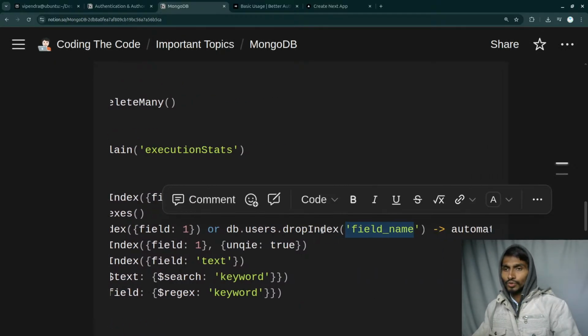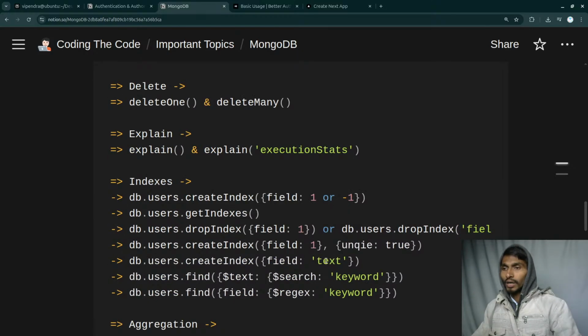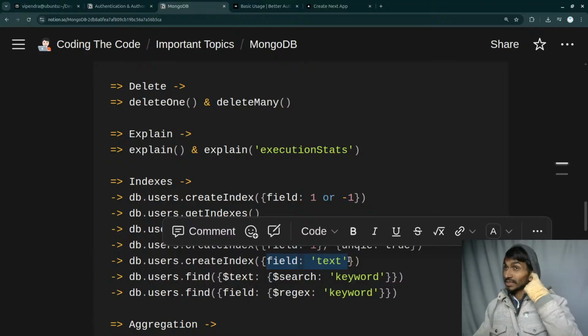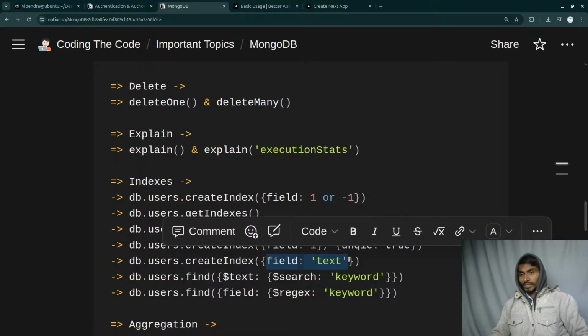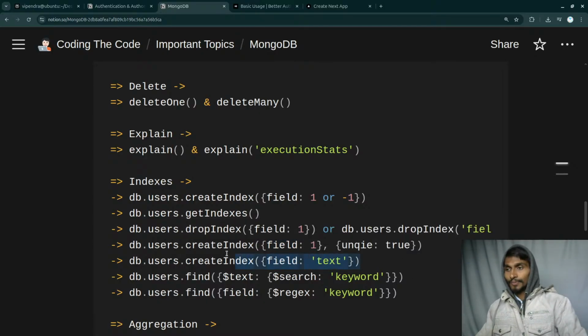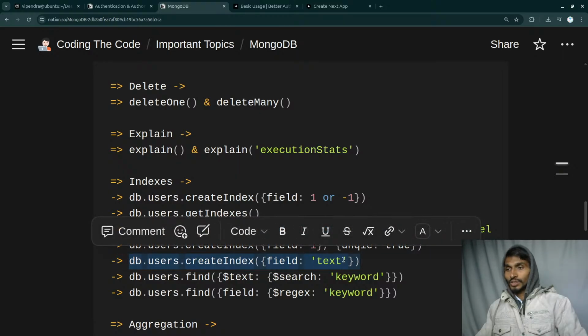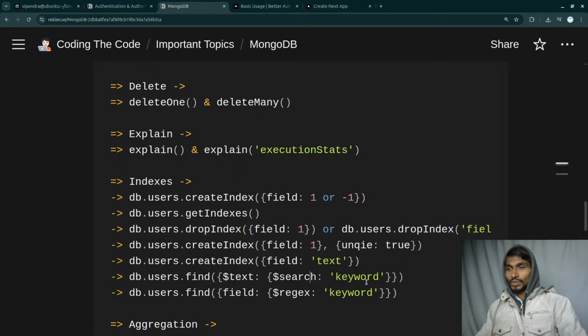Depends on you when it comes to dropping that. Not only that, you can give the field name and make sure that the type is text, and at that time a text index will be created, and using that index you can easily find the things and all. So this is how it will mainly be going on. And lastly, you can search the things using the search keyword after you have created the index using this text option.